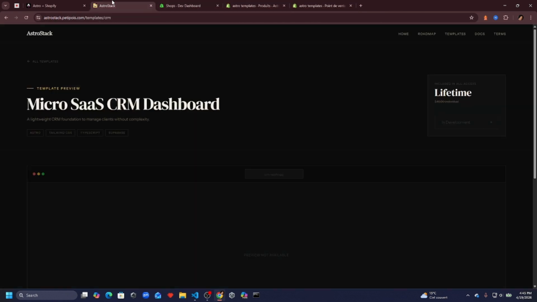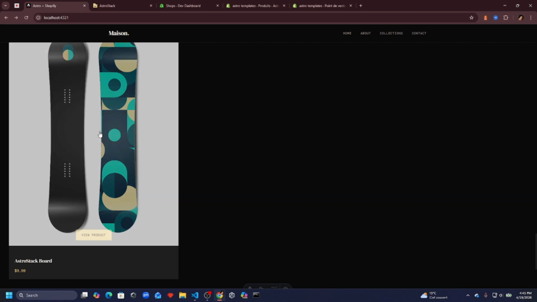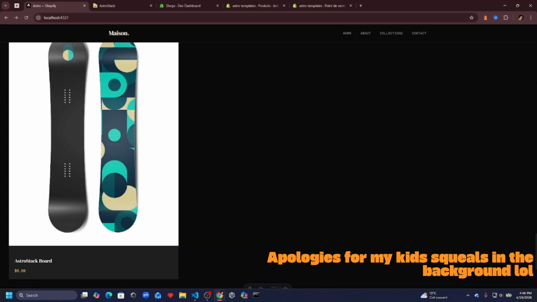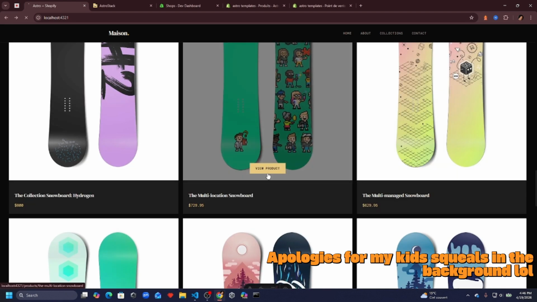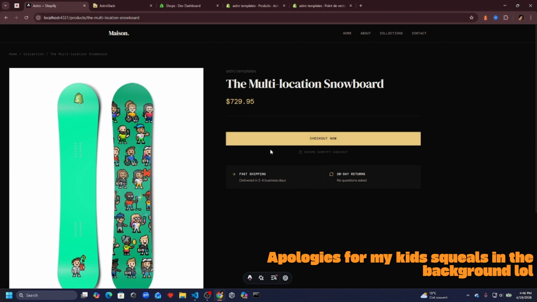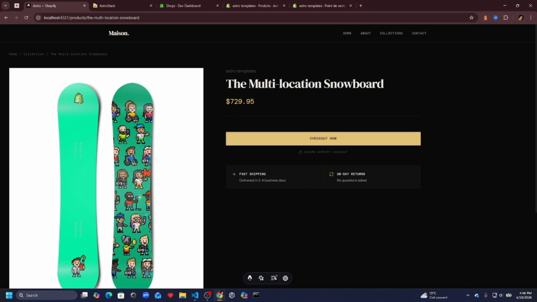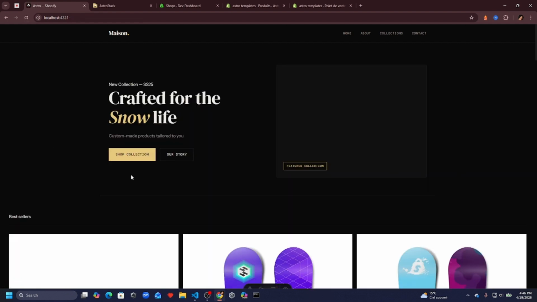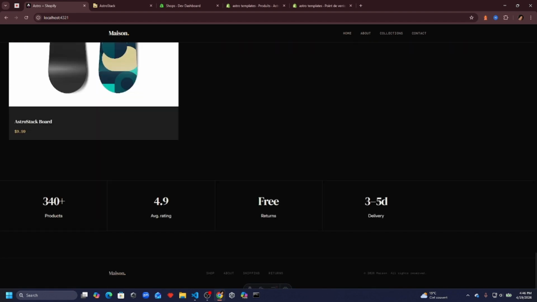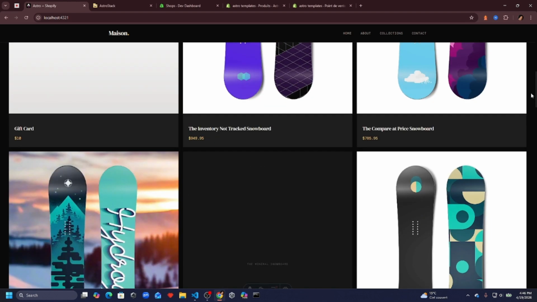So you see, it basically pulls everything from your Shopify, and you should be able to view all the products. If you check out, it will take you to the Shopify dashboard. So this is a nice, almost storefront. If you wanted to use Shopify as your backend and Astro as your front end, this is a little template that allows you to do that.